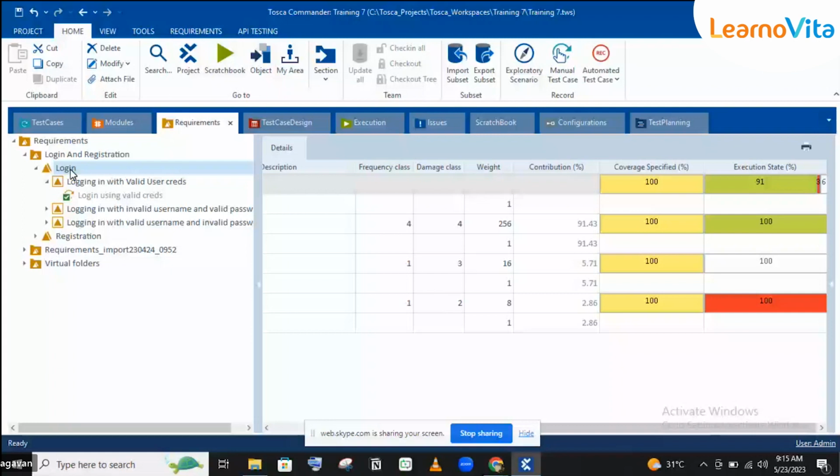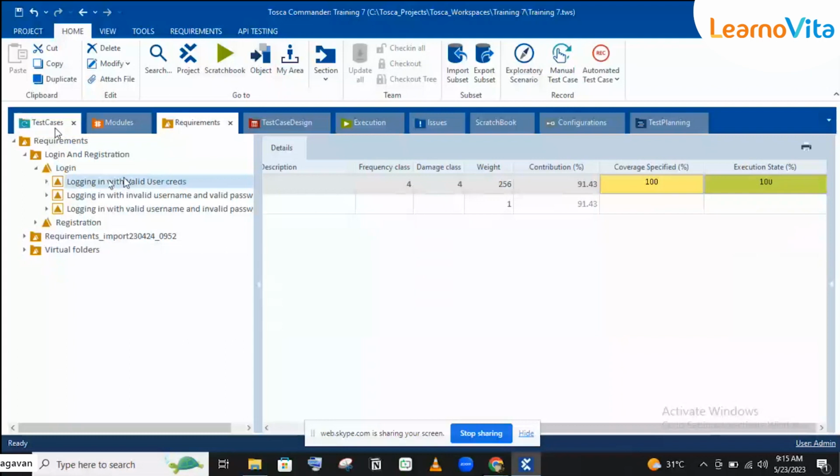Okay, so normally how we will be working, the first step would be creating the requirement. All the requirements that we have to cover for that application will be created here. It's recommended that for each requirement we create one test case, which means one test case per requirement. So you have to create that.